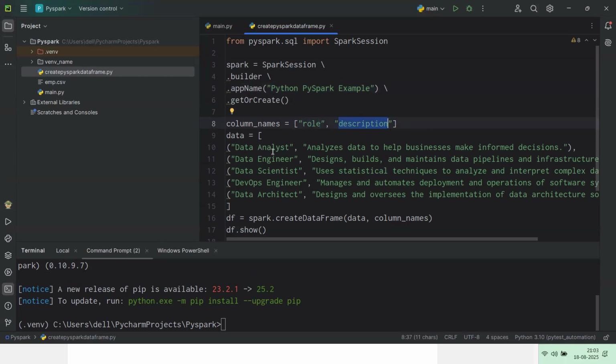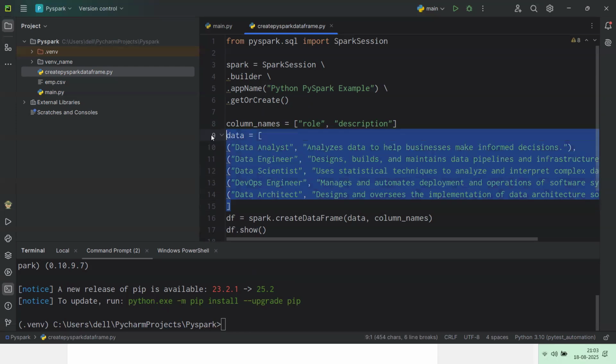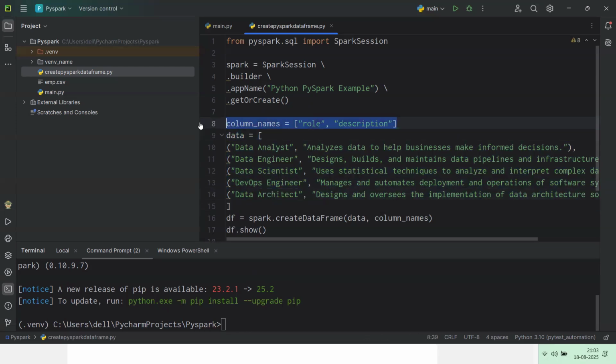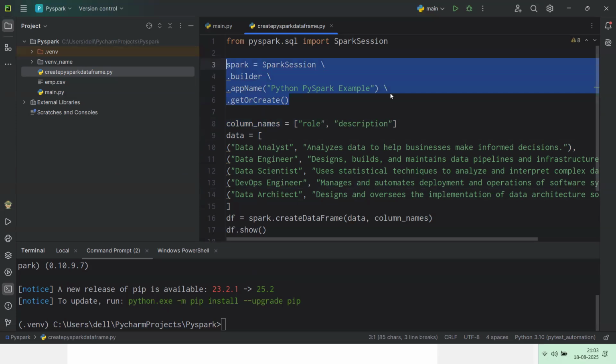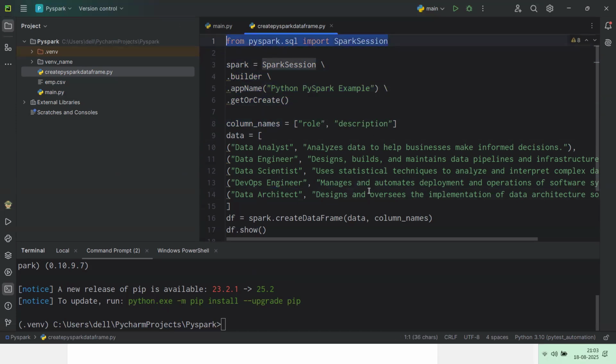So let's suppose data analyst, and then the description is this one: analyze data. Data engineer: design, build, and maintain. Data scientist, DevOps, data architect. So all these positions you can become if you know PySpark. You can become anything: a data scientist, data engineer, data architect, data analyst. You can understand how powerful Python and PySpark are. So this is the data, guys. These are the column names, and this is what we have created as the Spark session, which we imported.